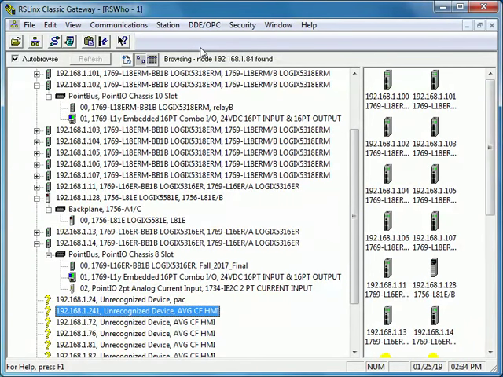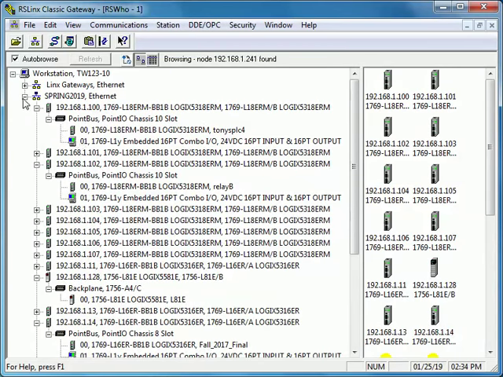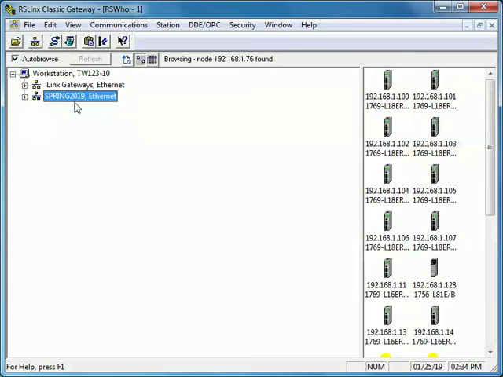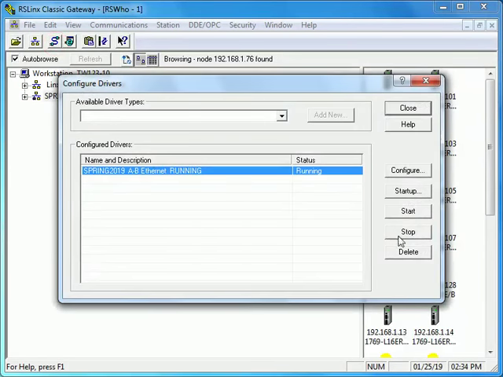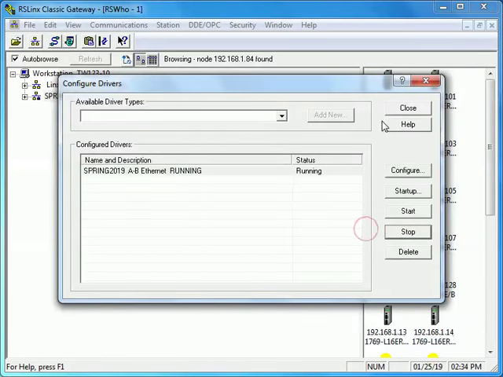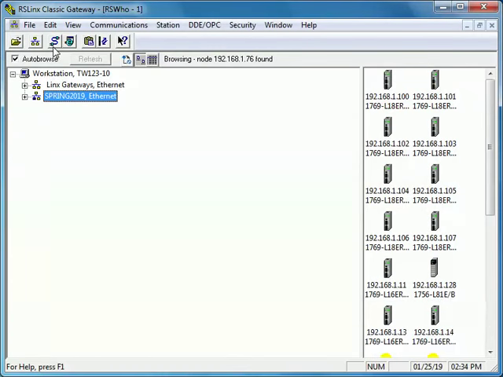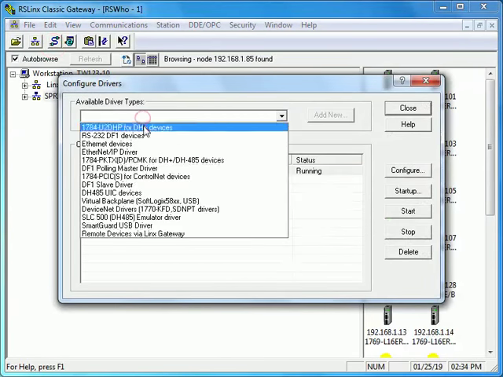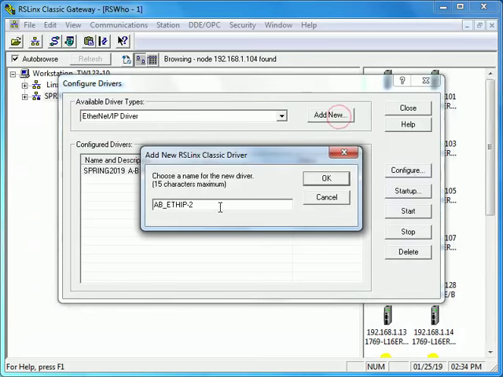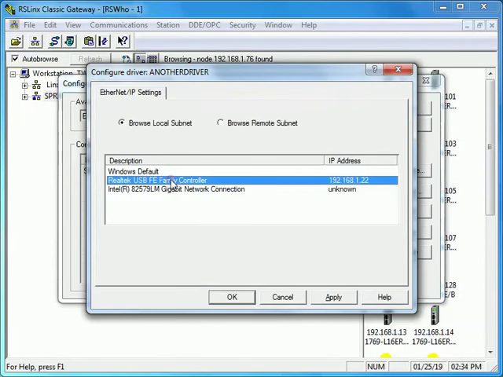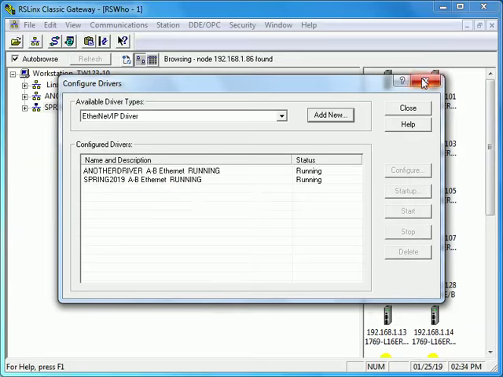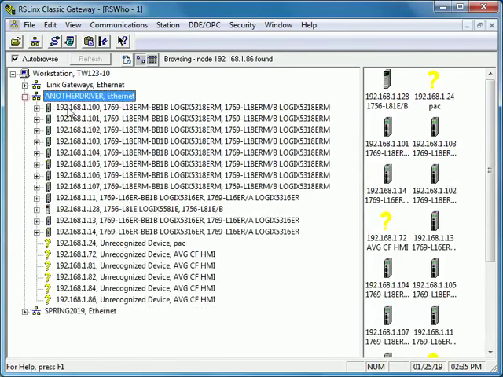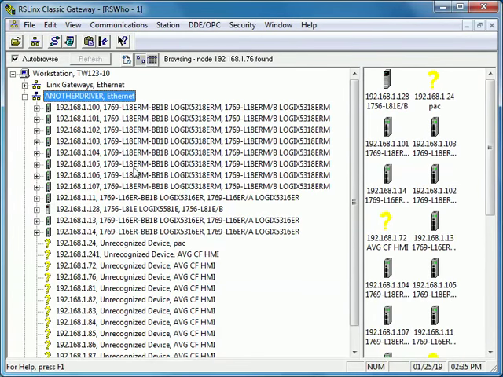We'll create some additional videos to show more details later, but let's go through this again and create a new driver. What I'll attempt to do is stop this one. It's busy right now, so I can't stop it. Let's create a new driver, an Ethernet IP driver. We'll call this another driver. I'll use the same adapter. I'll close that, look at another driver, and I'll see that I have the same information.